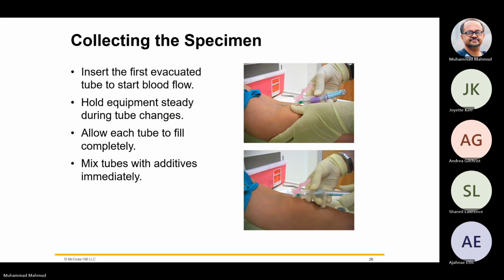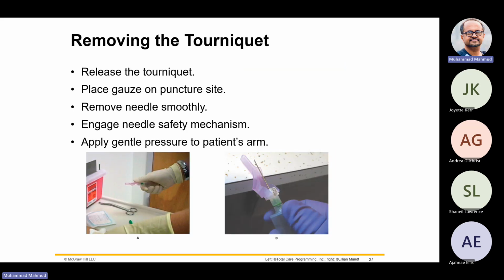Now, insert the first evacuated tube to start the blood draw. Hold equipment steady during the tube changes. Allow each tube to fill completely and then mix tubes with additives immediately, 5 to 8 times. Slowly we have to mix those things in the tube.